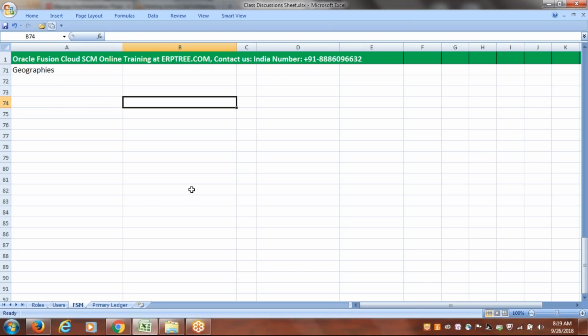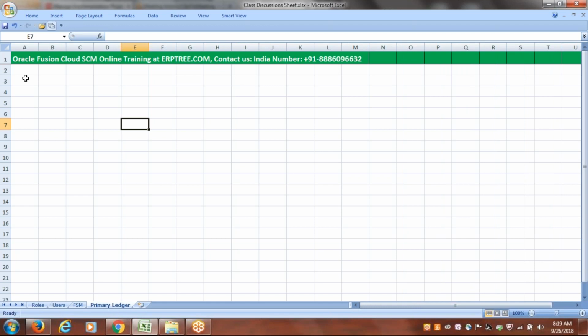The common configuration, that is the primary ledger. That is primarily part of financials, but still if you are going to work on SCM or any area, it is required. So we'll try to understand how to create it at a very basic level, so that it would be useful even if you are going to do this implementation alone without any finance support. So this we call common configuration. Any application you implement, the primary ledger is required.